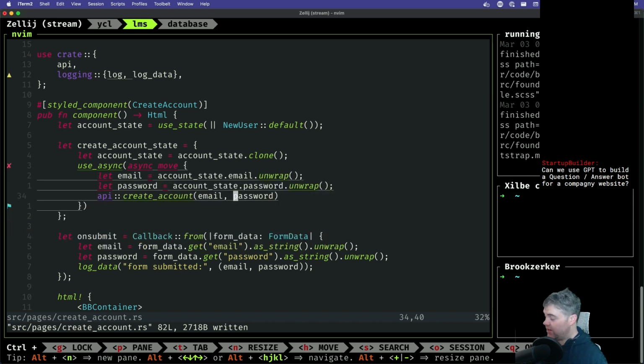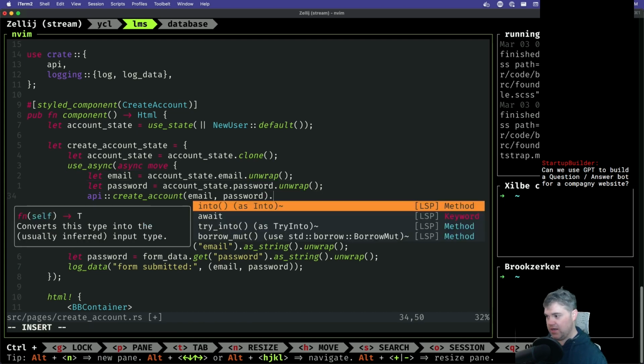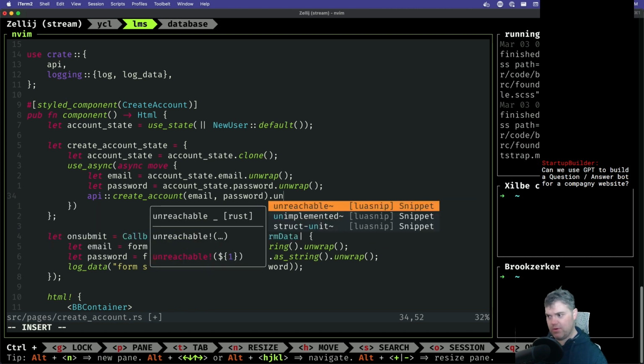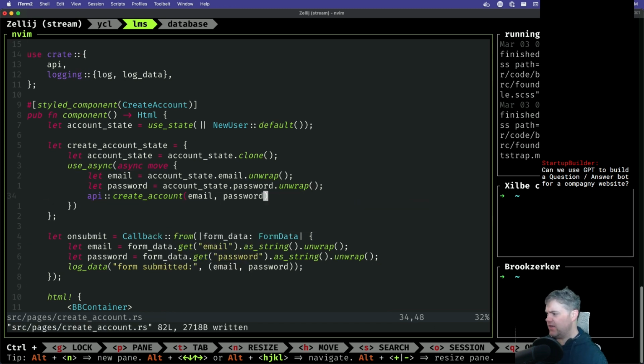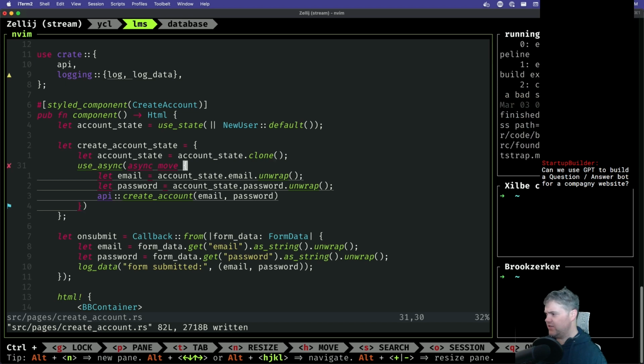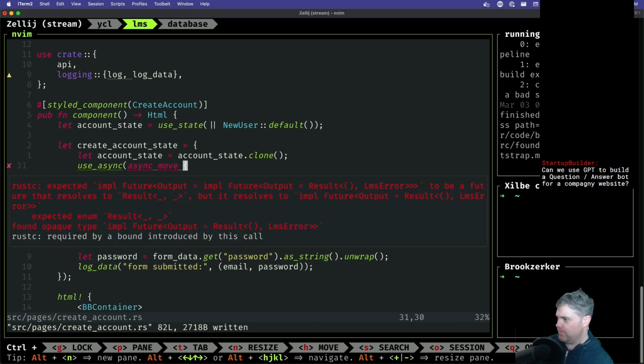Right, the create account itself returns. So I'm hoping that this doesn't cause an unwrap or a problem. This one, it might actually, though. Wait a second. Shouldn't it allow? I thought create use async was happy with a result.